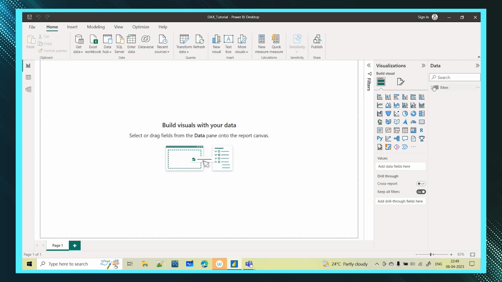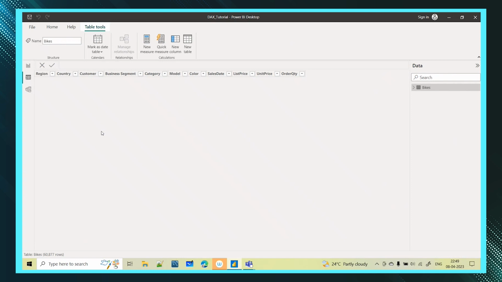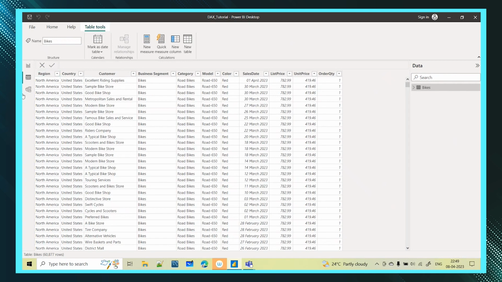Okay. So let me walk you through the data. This is the data which I have loaded. So here you have some information about the bike related data. You have different regions, different countries and different customers and business segment, categories, which model of the bike, which color it is and what is the sales day and list price, unit price and order quantity. Okay. So these are the columns you have and now let's try to create some functions, learn few DAX functions.